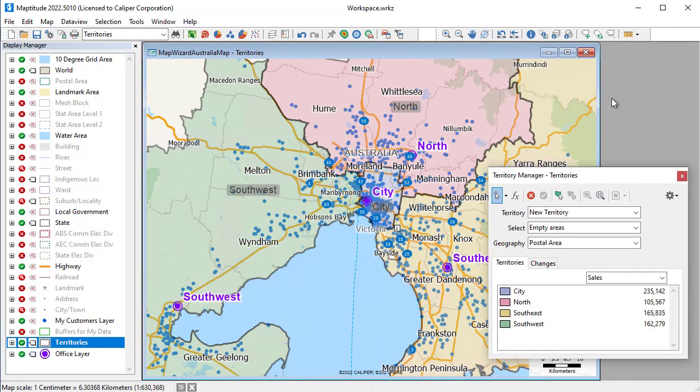Maptitude also has tools for building and managing territory layers. For example, I can use the territory information in the original Excel file and match it with the postcodes on the map and track the sales volume for each territory. Once the territories are built, you can adjust them to create better balanced territories.